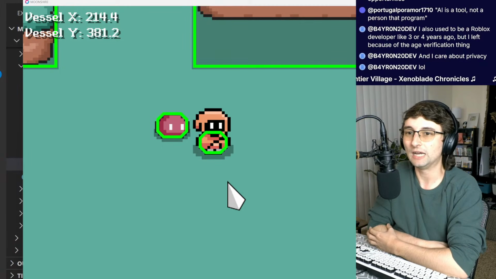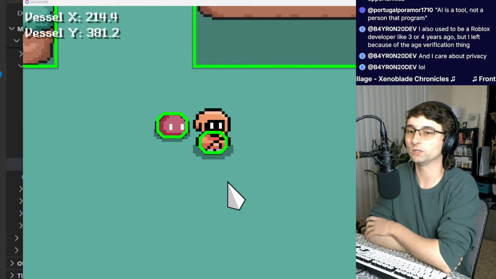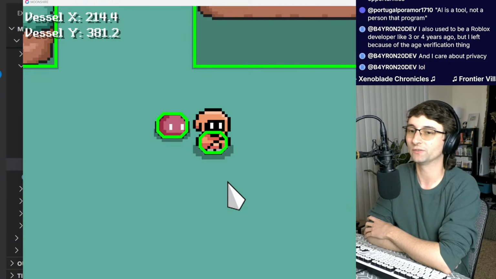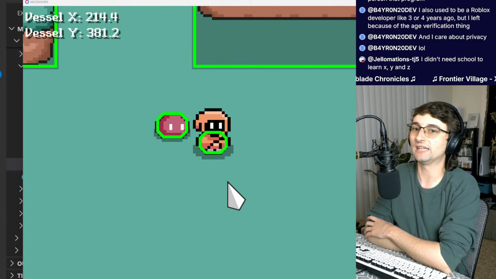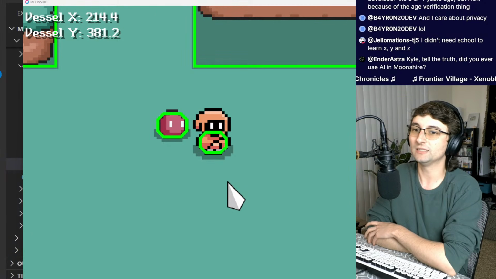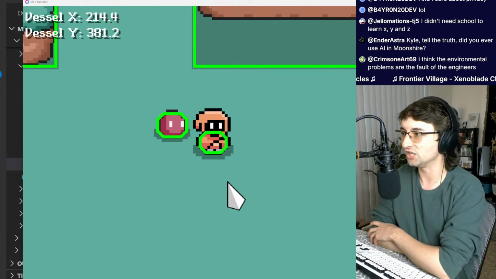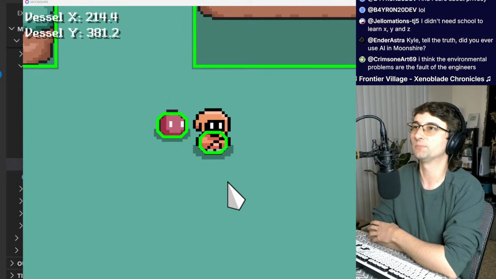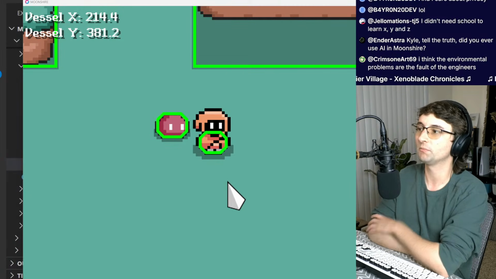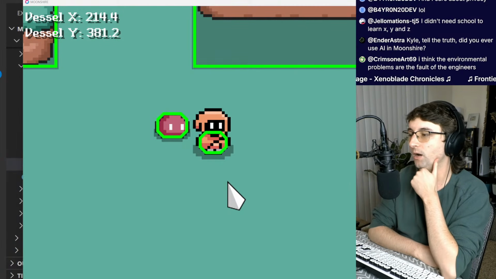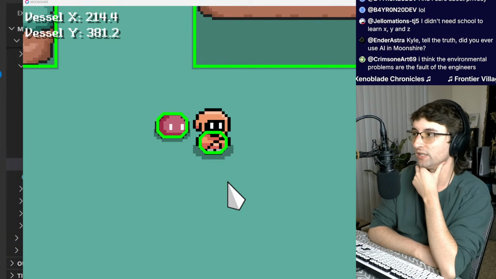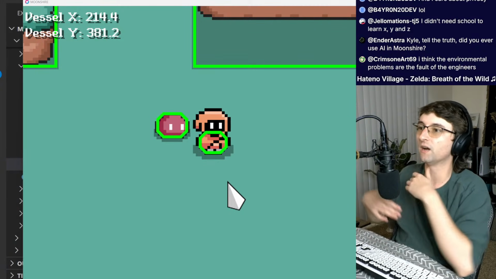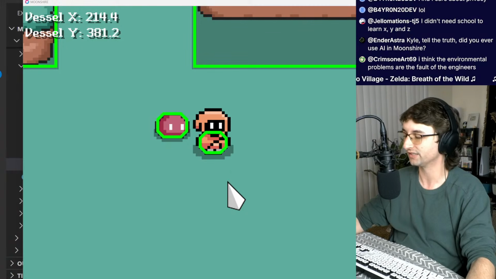Well, I also used to be a Roblox developer 3 or 4 years ago, but I left because of the age verification thing. Oh, I see what you mean. Yeah, that makes sense. I care about privacy. The internet is changing a lot, and what you're experiencing is pretty similar to what I was experiencing with my app. My app on the App Store and the Google Play Store got removed because of evolving policies involving privacy.